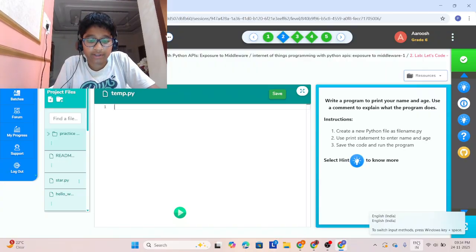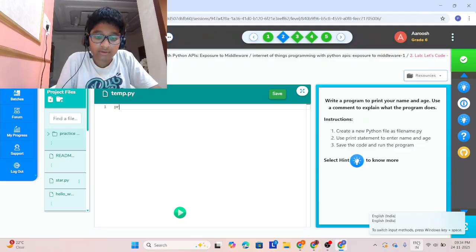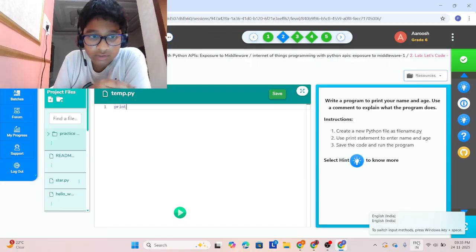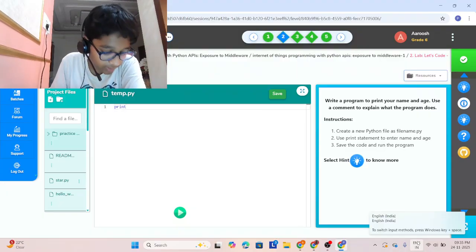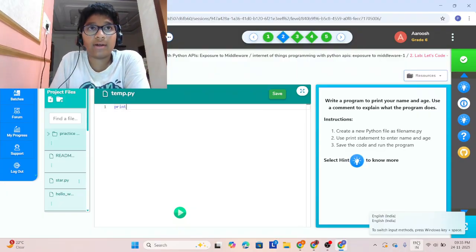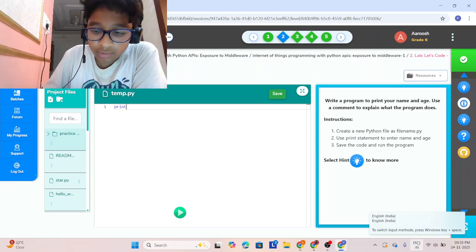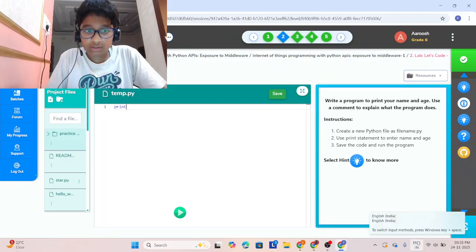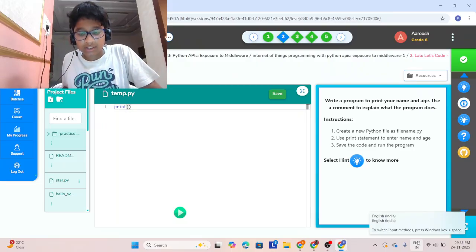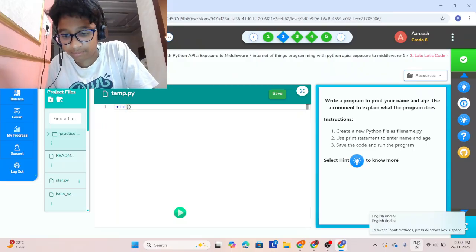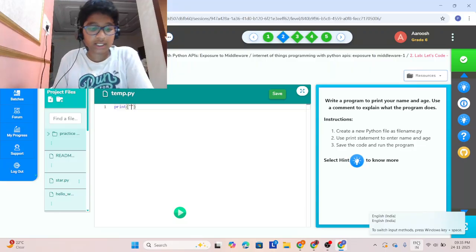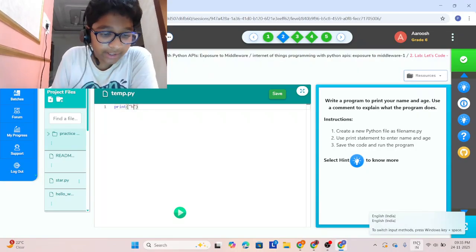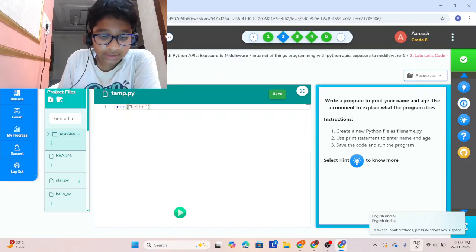So we'll write print. When you put in a function, it turns into a specific color. So we'll take some brackets. Sorry, we'll take some brackets and now some quotation marks. Next we can put any word into it, like hello world.